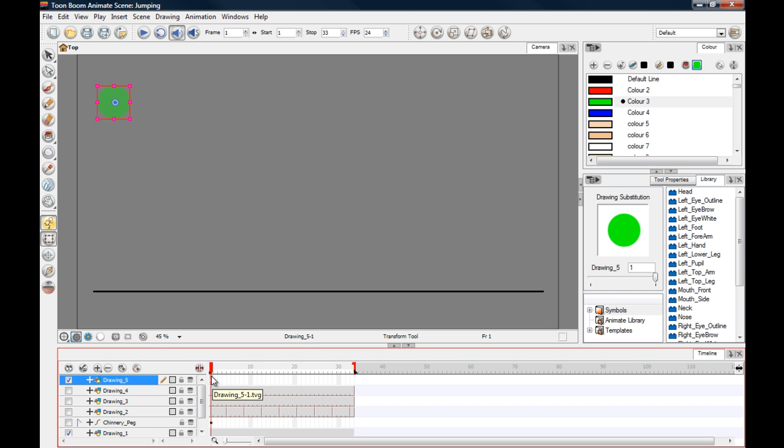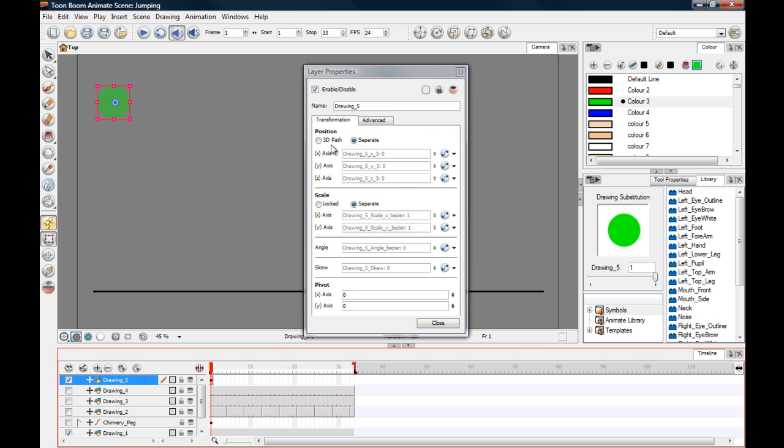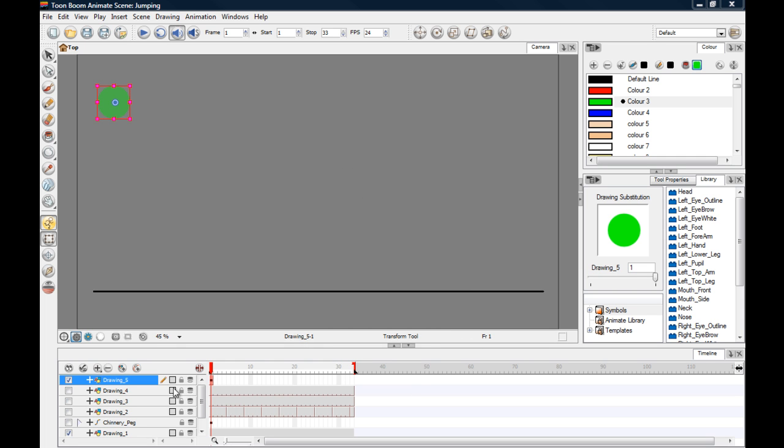You need to do this before you've created any animation, if you're getting those linear lines and you want them curved. With the animation layer selected, double click it. This brings up the layer properties, and in the transformation tab you've got separate selected. Change this to 3D path, click close. Now I'll create the exact same animation: expose to the end with F5, drag this to the side, and in the middle bring it down, and you'll see straight away that now we have a curved motion path. For a bouncing ball, you've got a more curved line. Again, these are all movable, and if you keyframe somewhere you can add more control points.